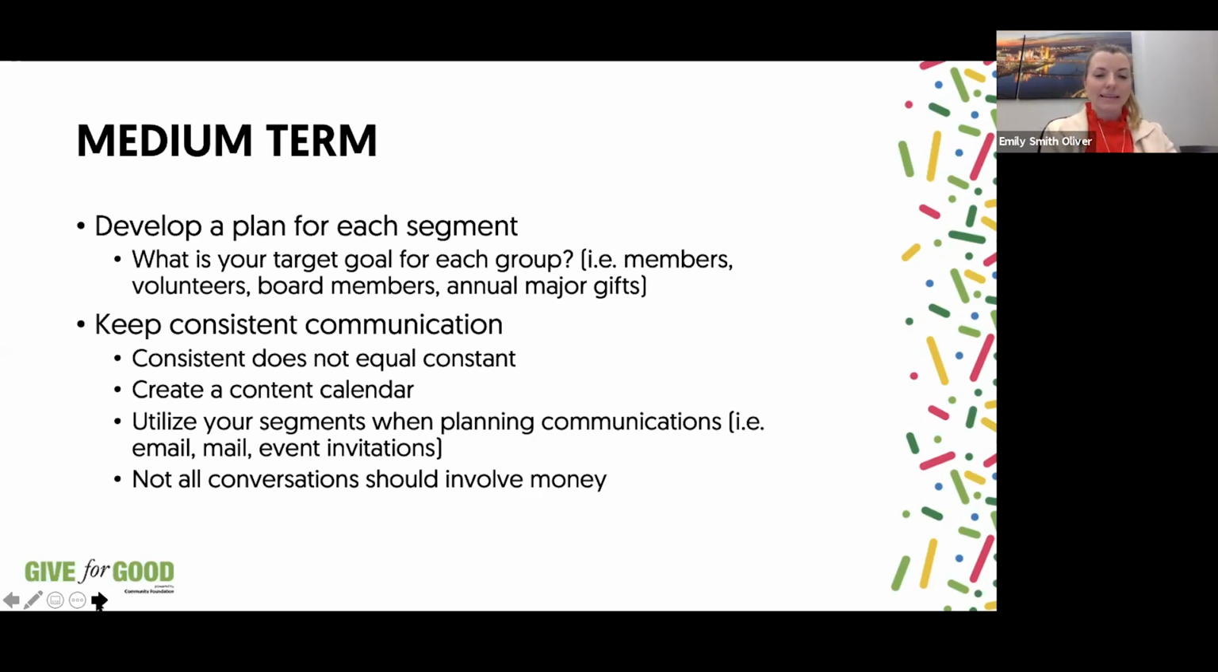And then again, like I said, not all conversations should involve money. It's all about creating a relationship. So educating donors on the good work that your organization is doing, events and other engagement opportunities that you have coming up. And then when you do ask for donations, you've developed a meaningful relationship or have begun to develop a meaningful relationship with them.